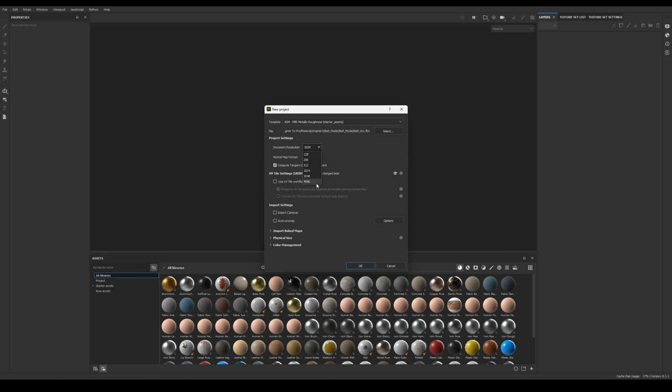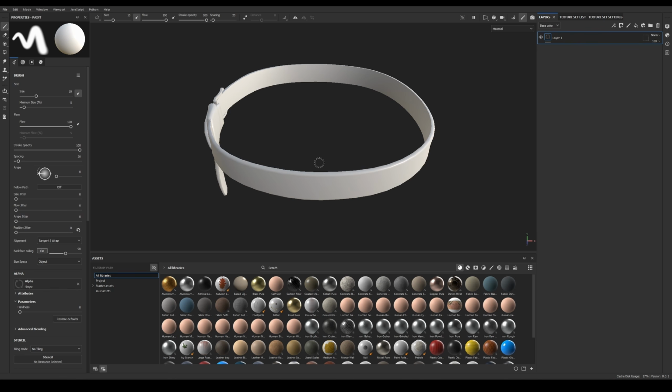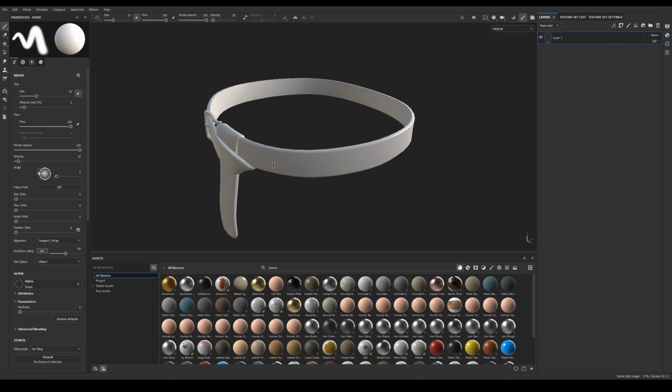Set the resolution to 4K. If your computer is not great, you can keep this at 2048. We can also change this later on, so don't worry about the resolution you choose. OpenGL, and then the rest we can all leave as it is. And then we just say OK. Now we have our project created.